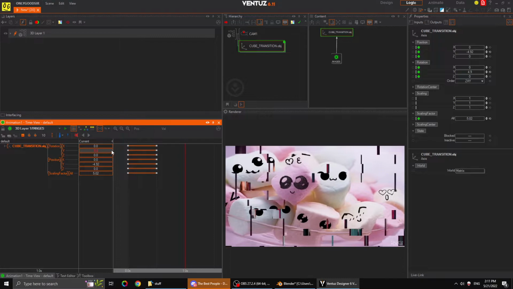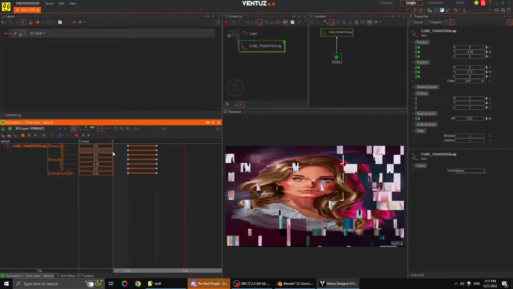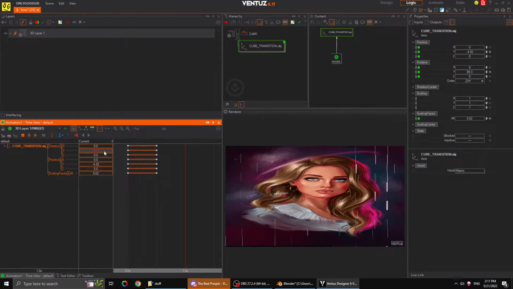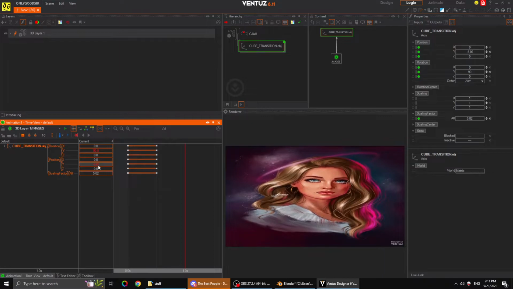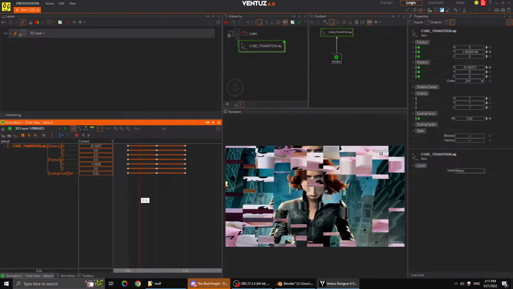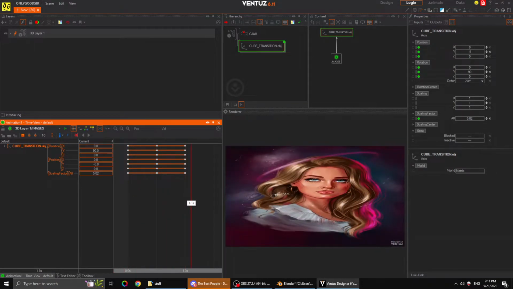Now we want to rotate on the y-axis to the next image. There we go. So on the y, I'm going to say 90, and I'm going to adjust my position on the y. So just move this around a little bit and set a key. Now we can go from this to this to this.